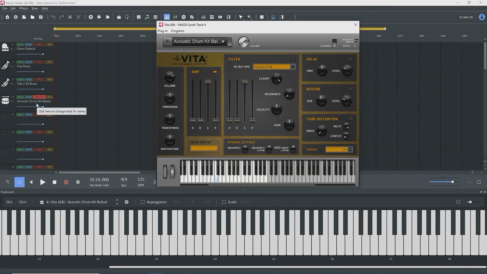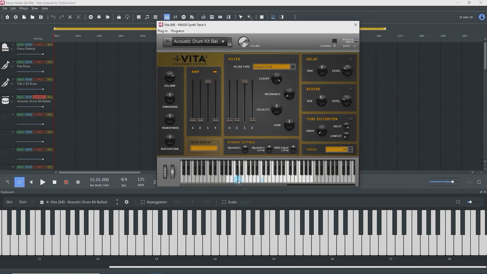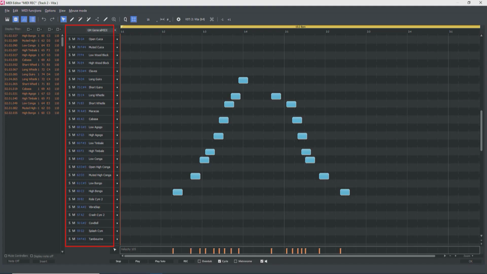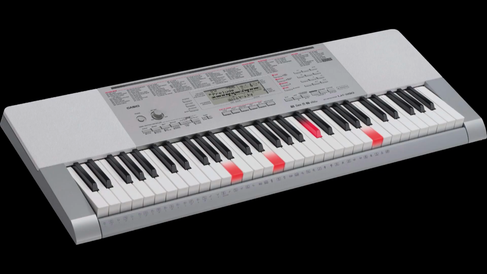I'll turn on MIDI record for the drums and try them out. Here you need to know which key corresponds to which instrument in the drum kit. Vita 2 uses, for the most part, the General MIDI percussion or drum key map. However, there are some minor differences. You can look these up on the internet. We'll see the listing later under the MIDI editor. If you have an external keyboard, you should have a listing of the notes corresponding to the GM percussion map.